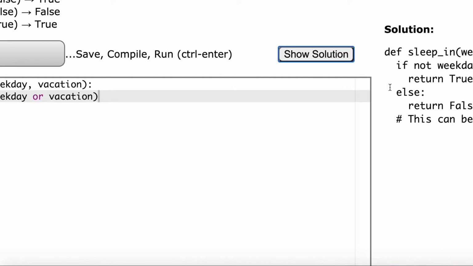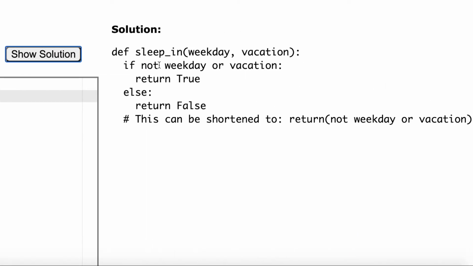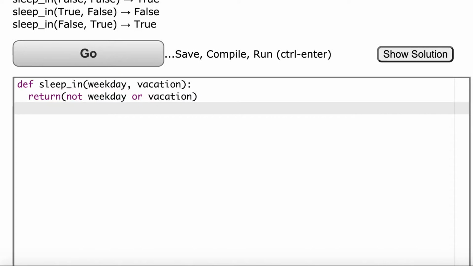If I go to my show solution, it has the solution for the if-else, but it also has the short version. Now, if you don't quite understand the short version, it's okay. We're going to get more into what's called Boolean logic in a later video. The most important part that I want you to understand is how the if-else works. Okay, let's go on to the next exercise.